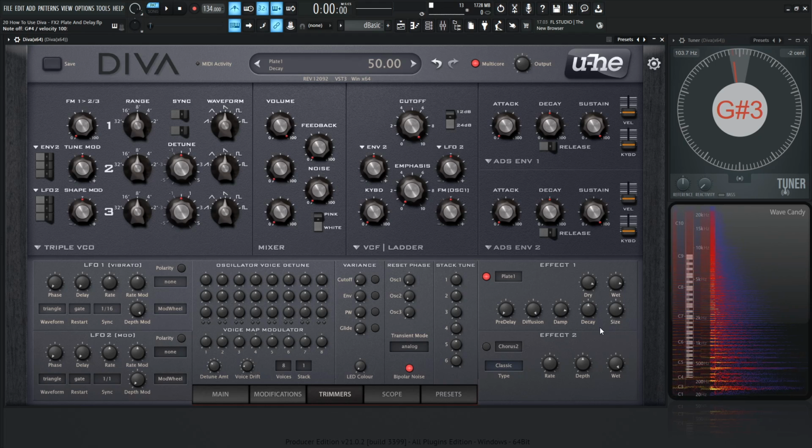Next up, we have the decay. Now, this is the time it takes for the reverb to fade out. So if you want the reverb to hang out for a while, you know, maybe talk to you about your life, then maybe increase this knob a little bit here and have a new friend. Or if you want something kind of short and quick, like a merciful death, maybe something like this.